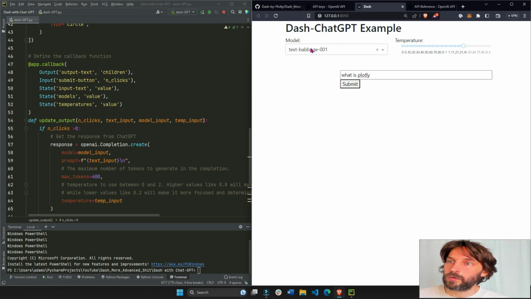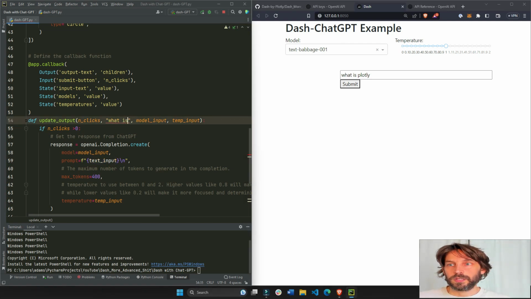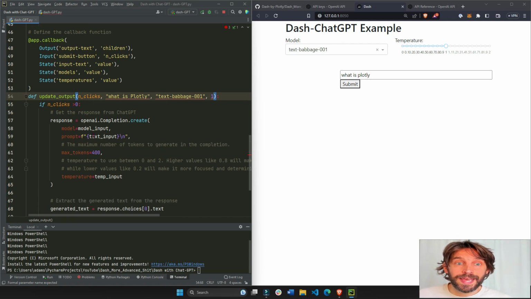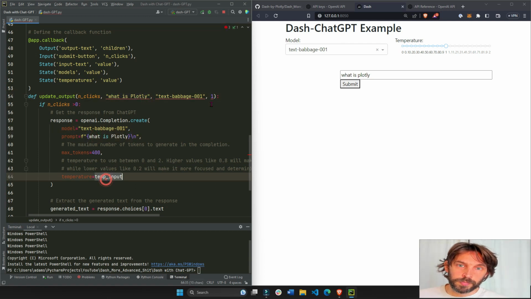All right. So we click on the button, and what happens then? Let's say the question is, what is plotly? Let's put the model as text-babbage-001, and let's put the temperature at 1. So what's going to happen, the text input will be what is plotly. The model input will be text-babbage-001, it's a string as well. And the temperature will be 1, right? So this is static.